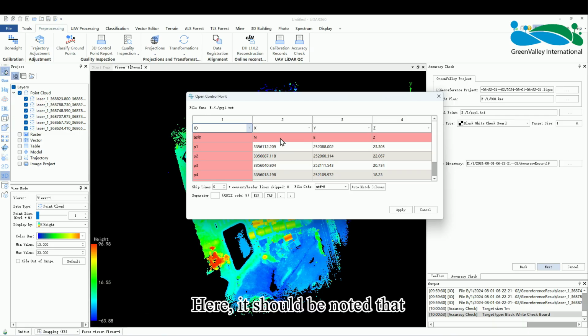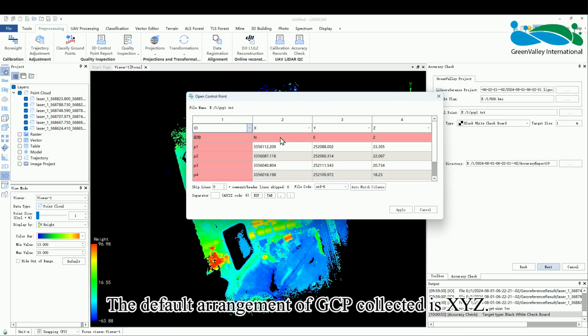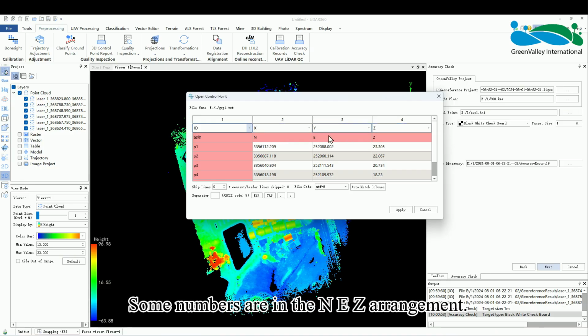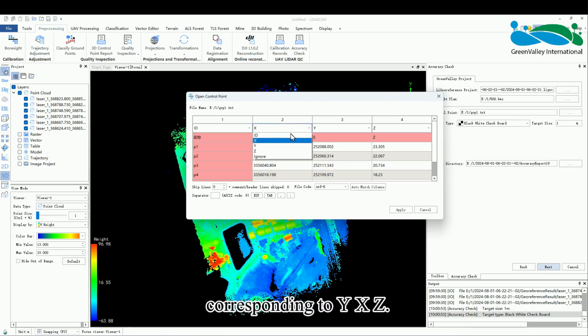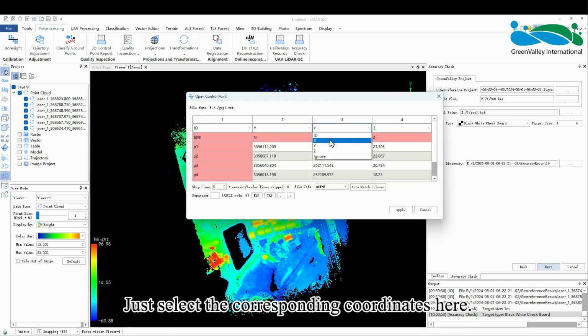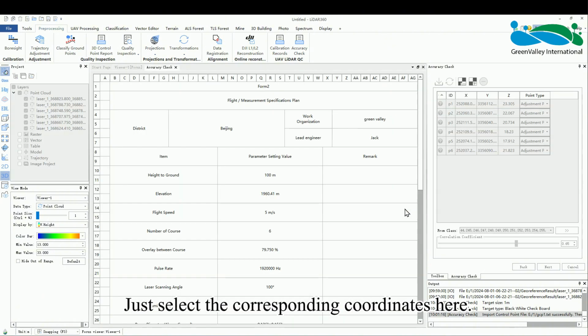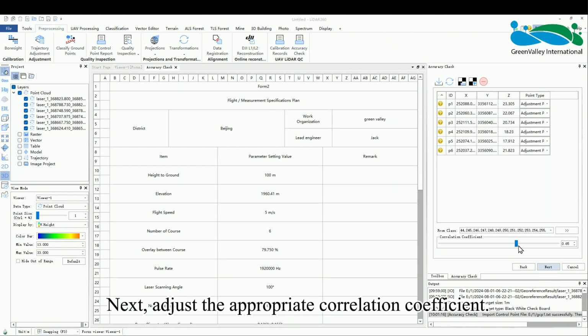Here it should be noted that the default arrangement of GCP collected is XYZ. Some numbers are in the NEZ arrangement, corresponding to YXZ. Just select the corresponding coordinates here. Next, adjust the appropriate correlation coefficient.